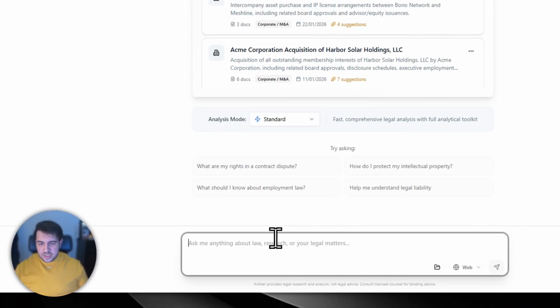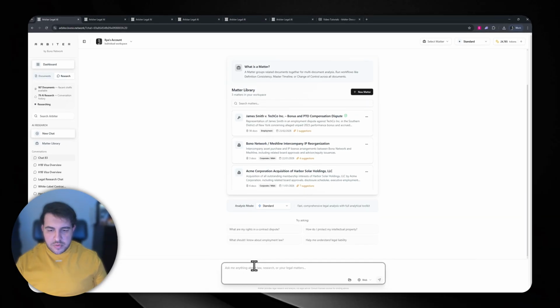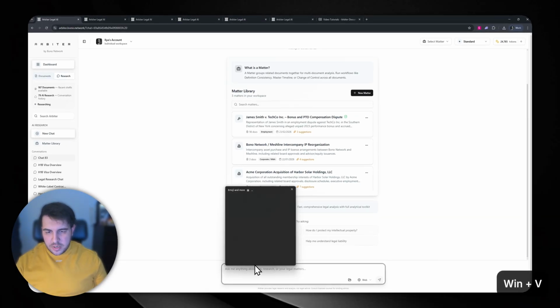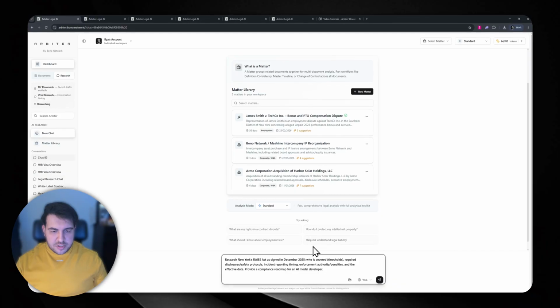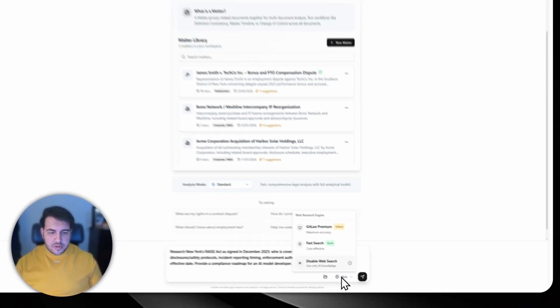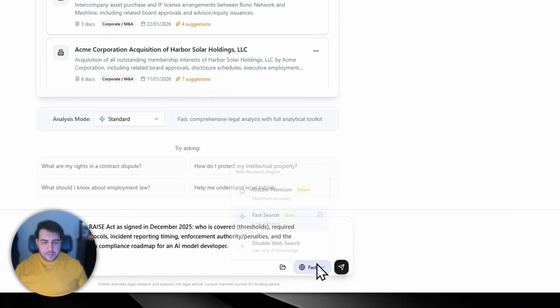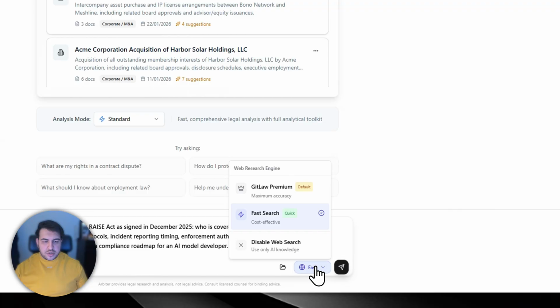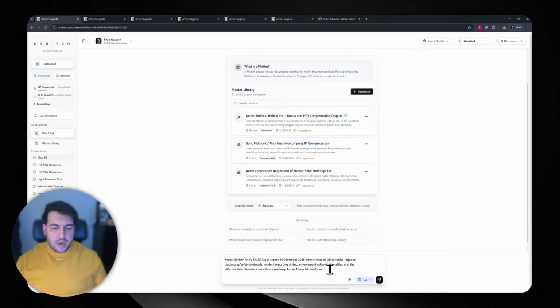To begin, you can simply type in your query. I've prepared a query right now that I'm going to be pasting here. This one. And once you type in your query, you can choose your default research mode. For this research, we're going to be using fast. You can use premium as well. It takes more tokens to do premium research, but the research depth will be much greater.